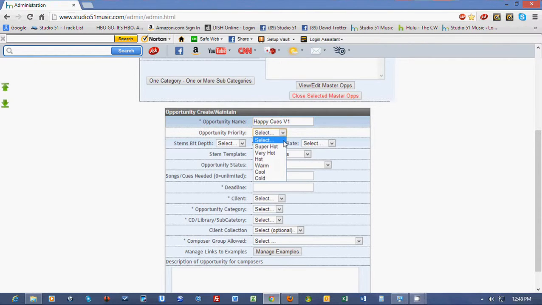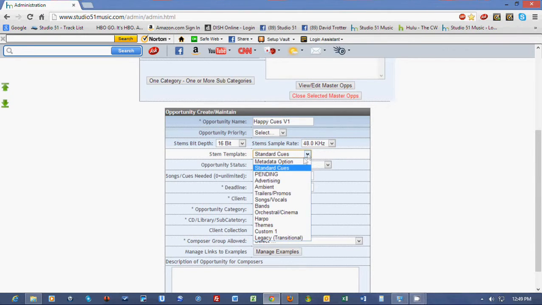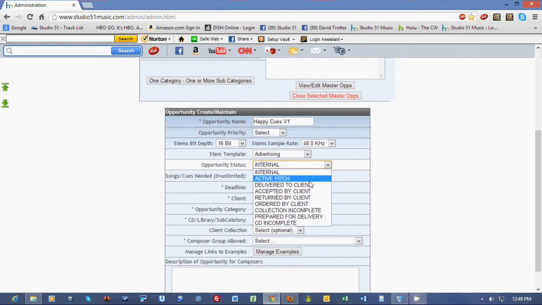I'm not really too concerned about what the priority is, so I don't select anything. Okay, I don't need a priority set to it. But in this particular case, it is going to be 16-bit, 48K. It's going to be the advertising template. The opportunity status is active, pitch. I need 15.